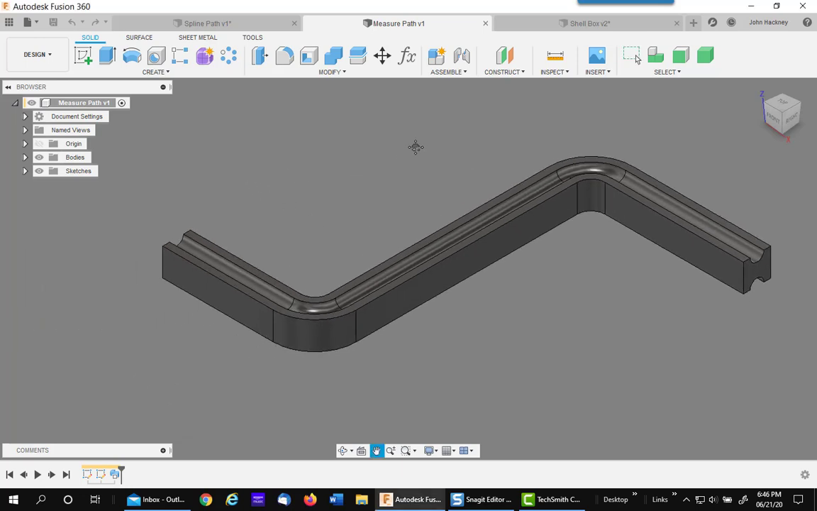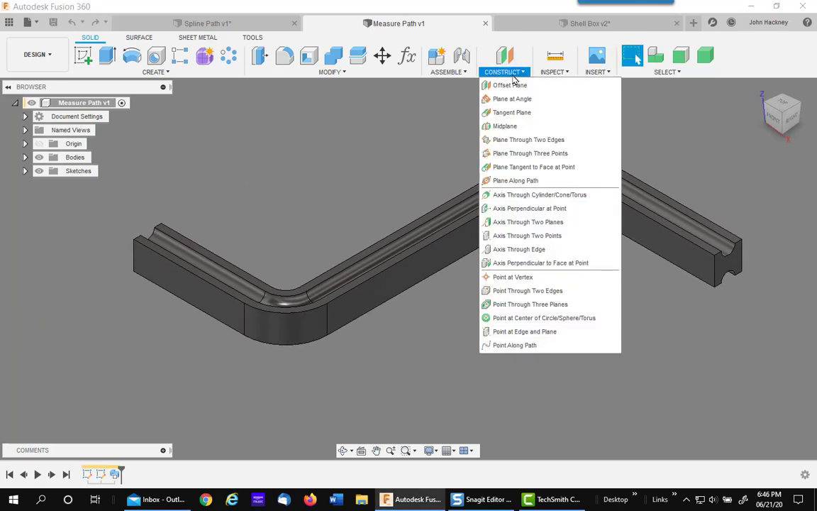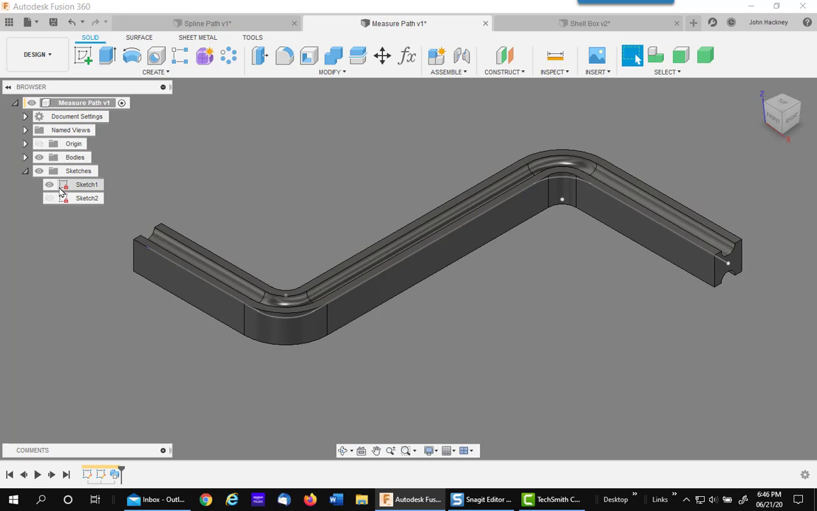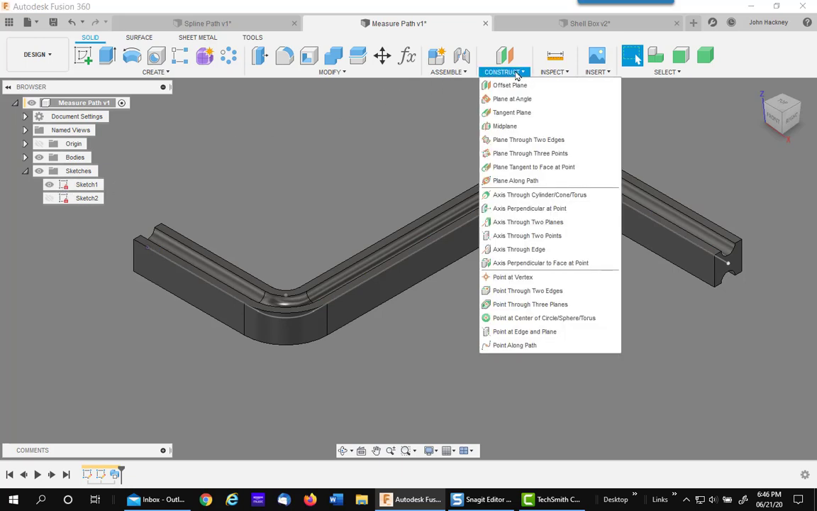Looking at our last component, we can either use a sketch or one edge of this path. Let's just use point along a path this time. Pick on this edge or this edge, it doesn't matter. Set it to 1 proportionally to put it to the end of the path and then hit the physical. It's 20.142.